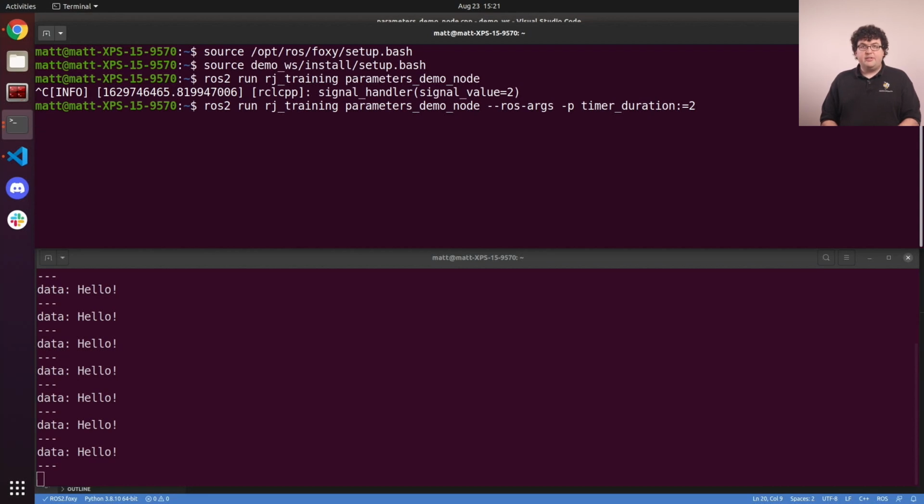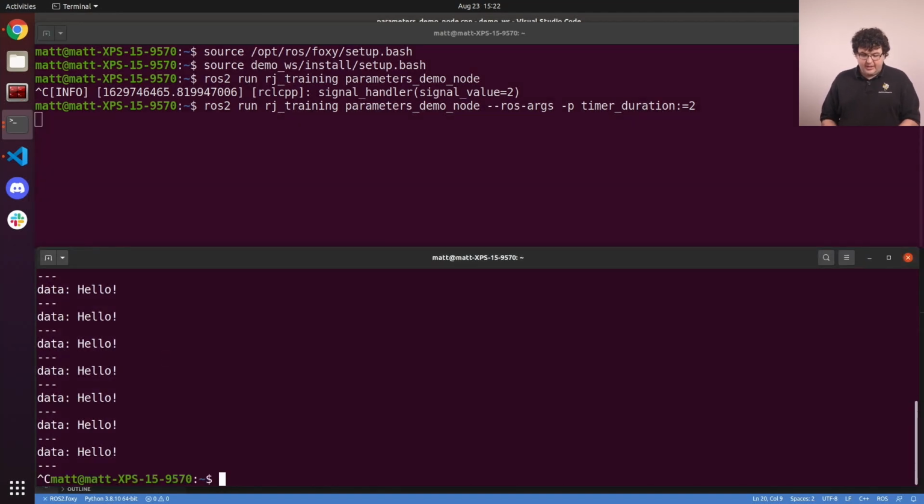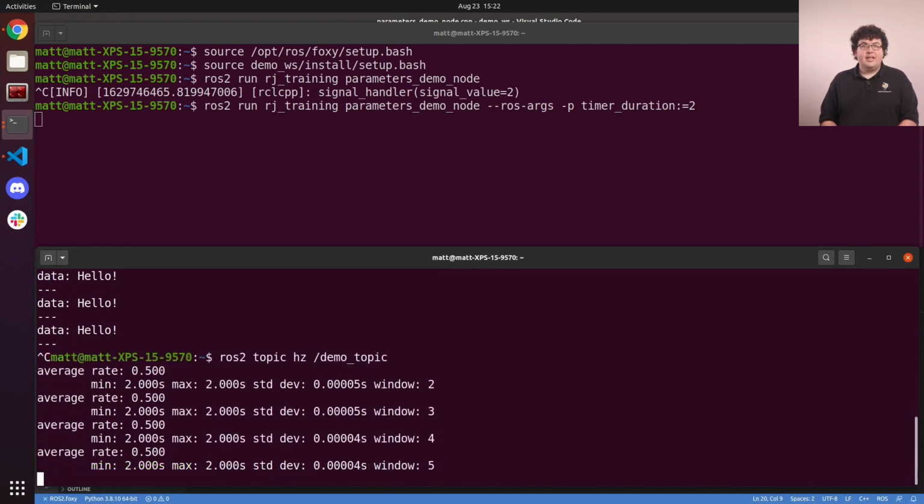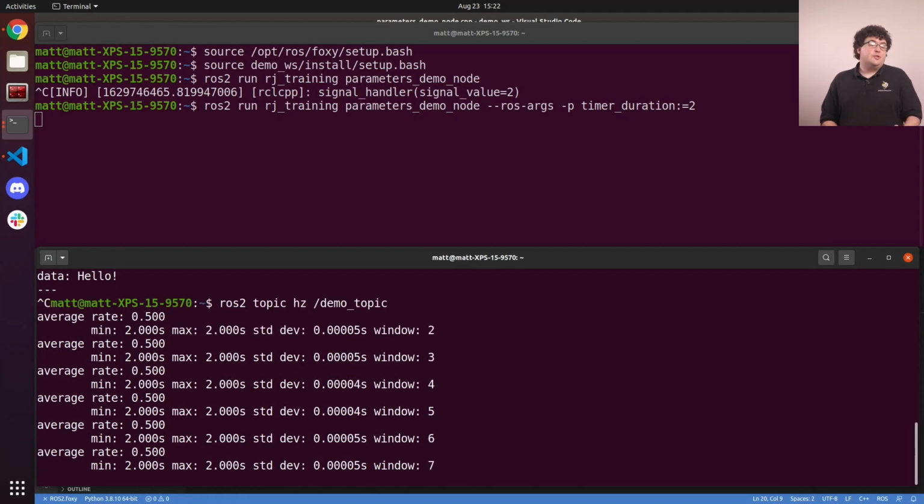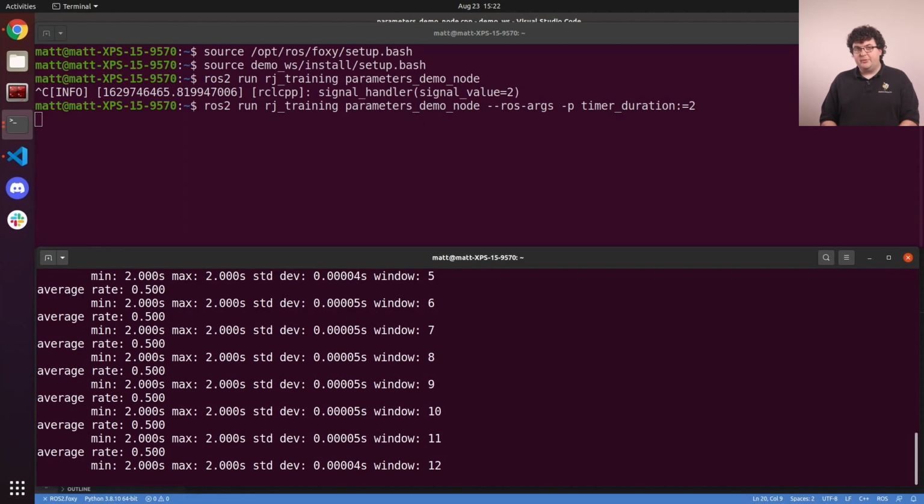Now when we run our node, it's using that new timer duration value and should be publishing our messages once every 2 seconds instead of the default once every 1 second. Of course, we can't tell that with just echoing it, so let's use the topic hertz command to investigate the frequency of our topic. And here we can see that the average rate is 0.5 Hz, which corresponds to one message every 2 seconds. So our timer parameter is working.